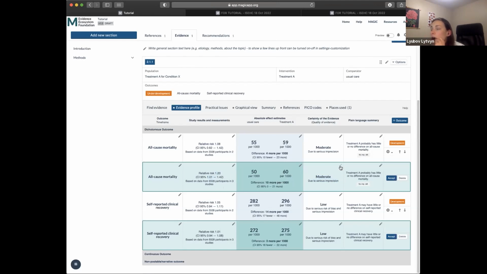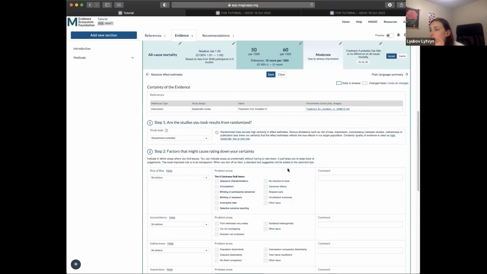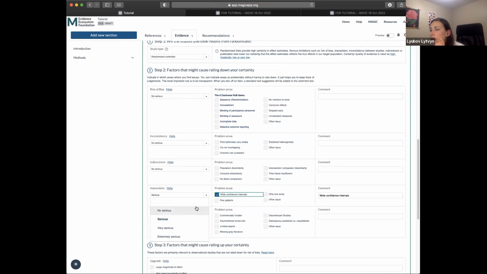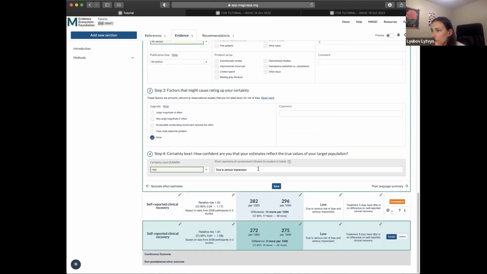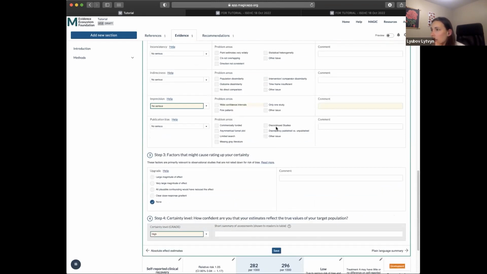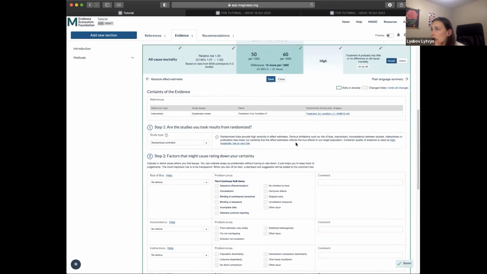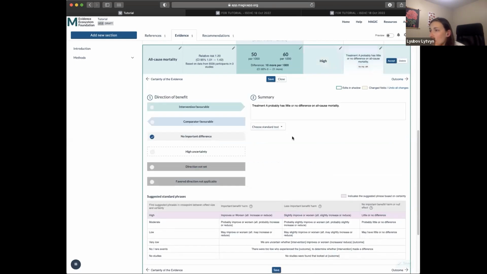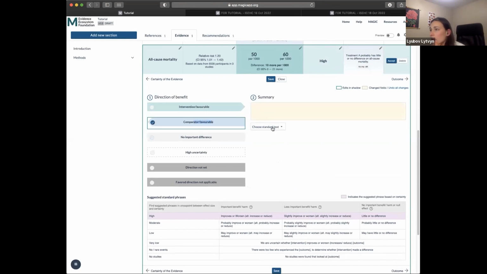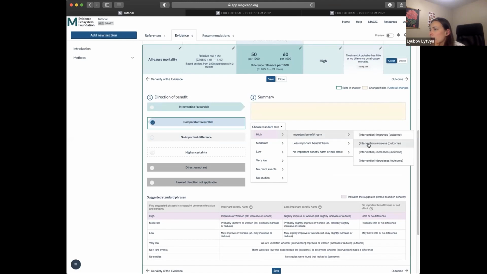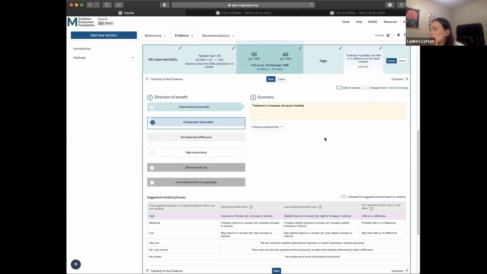So actually, I'm not going to rate it down for imprecision anymore. So I go back into my GRADE evidence assessment. I say no serious. I remove the comment. I remove this part as well. I say yes. And now also my plain language summary doesn't make sense because I have high certainty evidence. So in this case, I delete this. I say that the comparator is favorable and I say high certainty. There's an important benefit harm. And then I say that treatment A increases all-cause mortality.